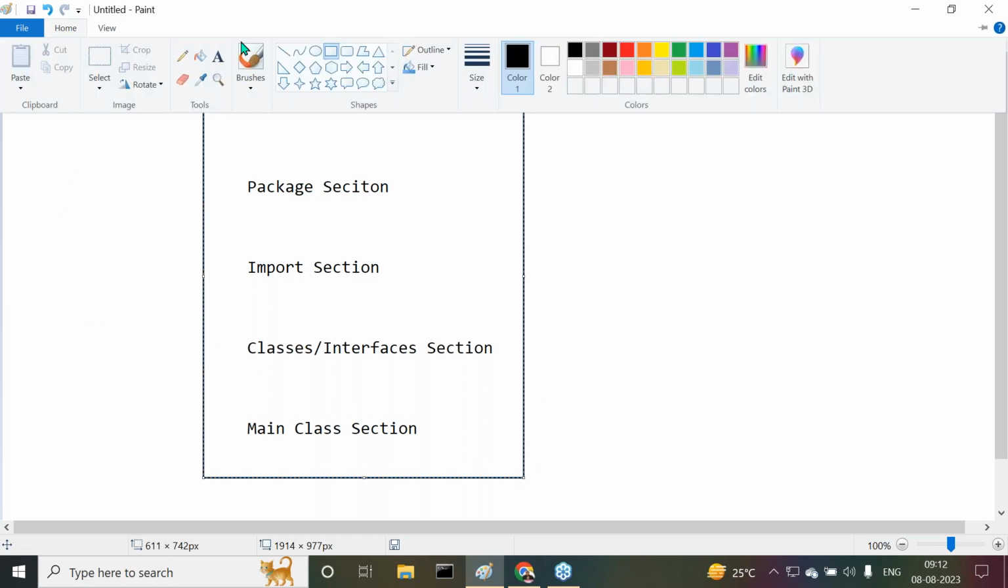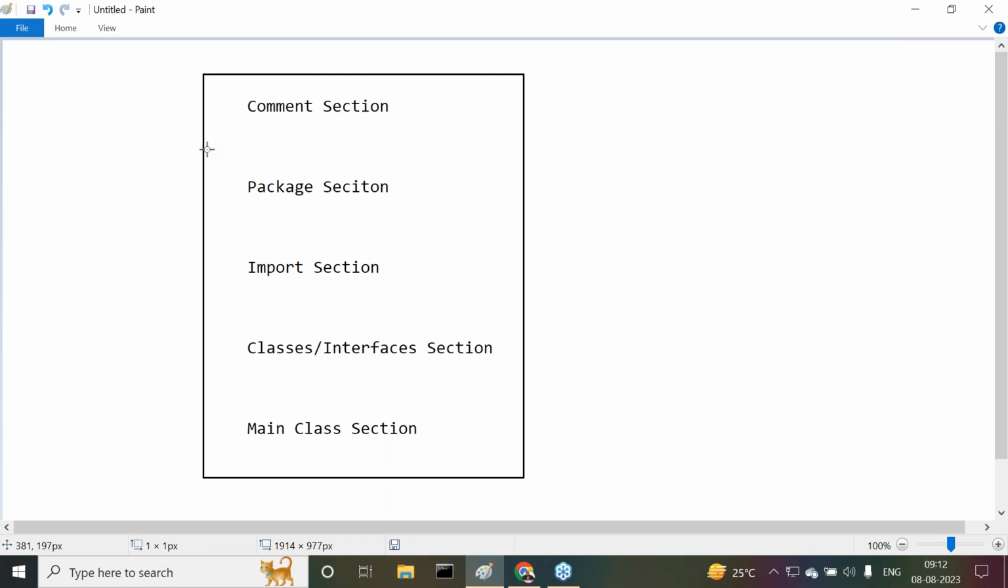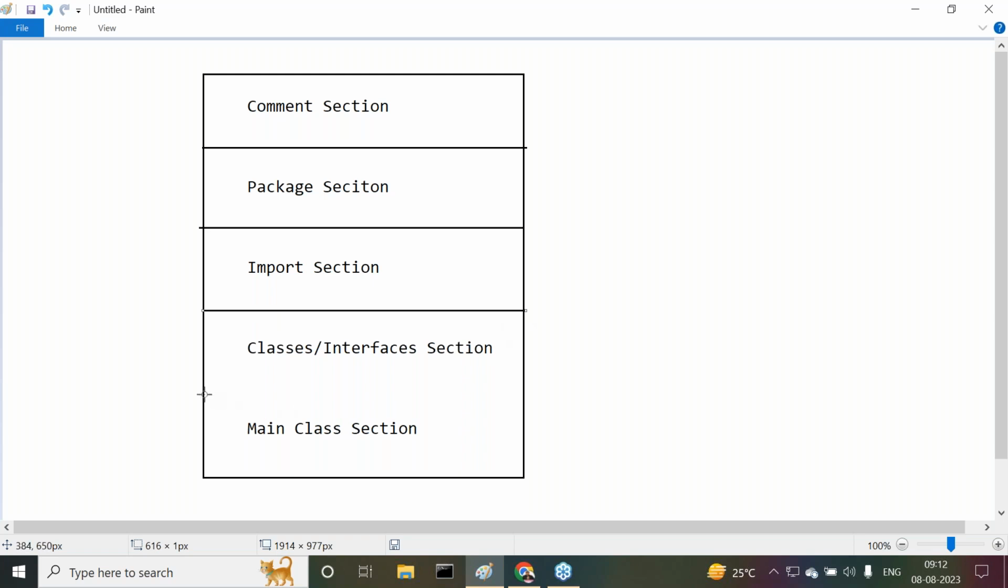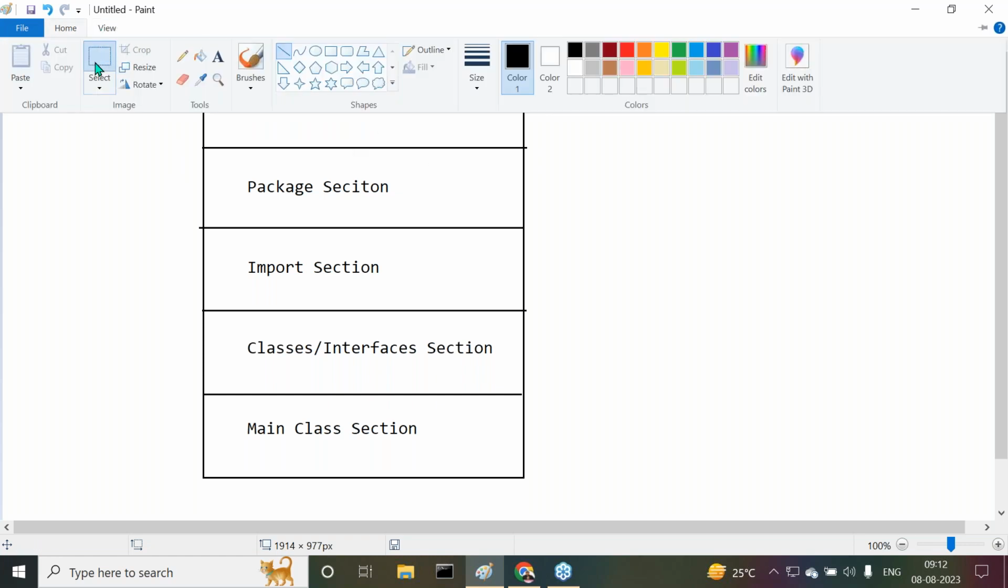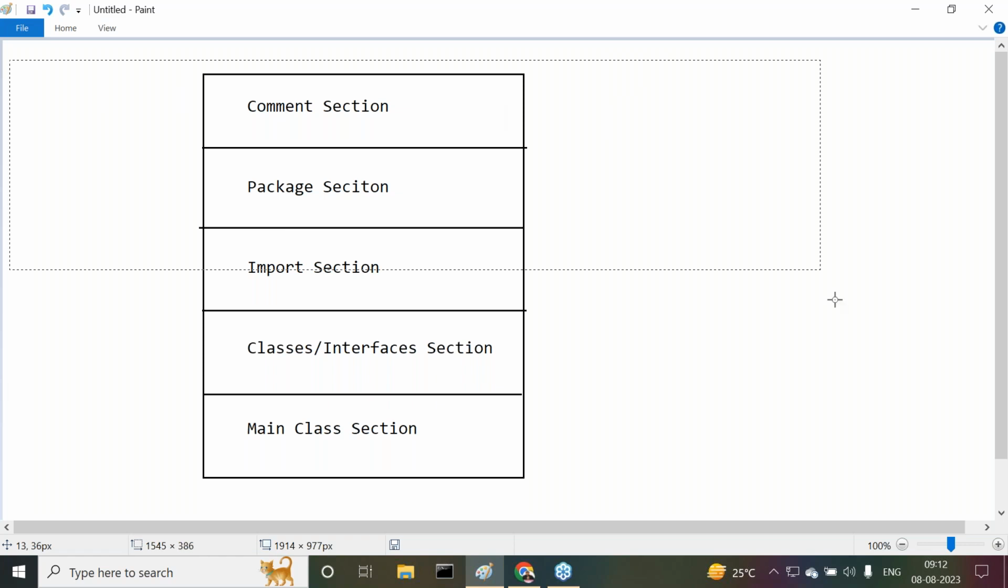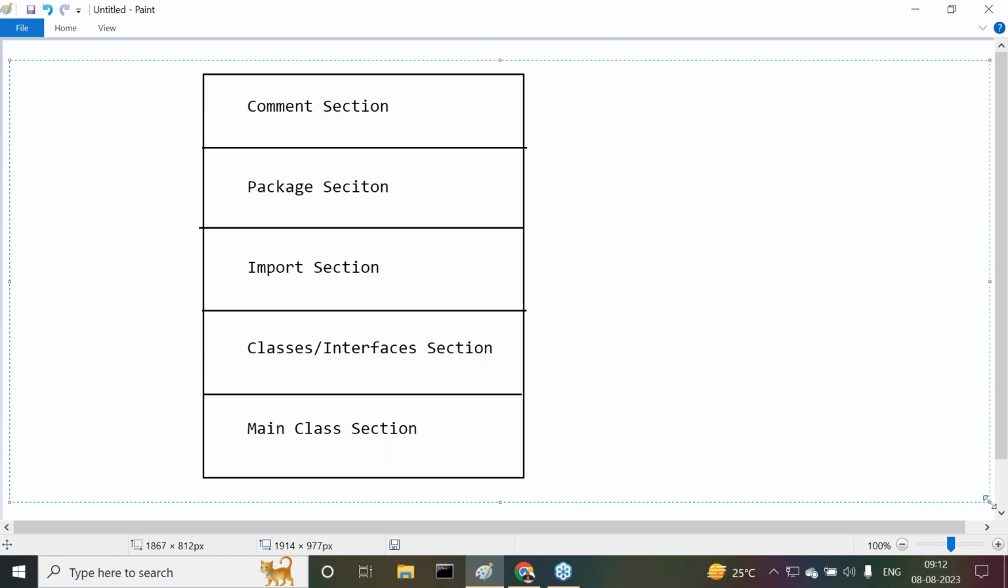Alright, sir. First one is what I am telling there: comment section, package section, import section, classes or interfaces section. This is exactly what the programming format is. Now here our responsibility is also to understand each and every section; that is our requirement.